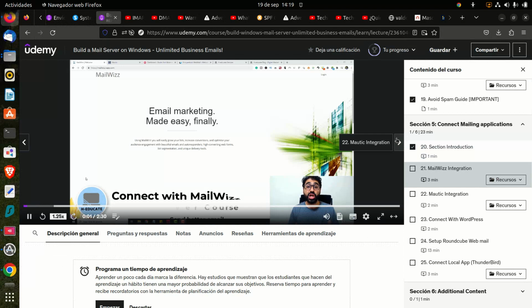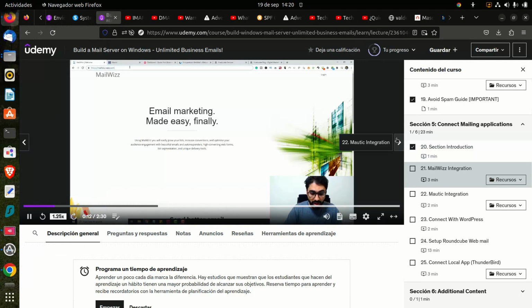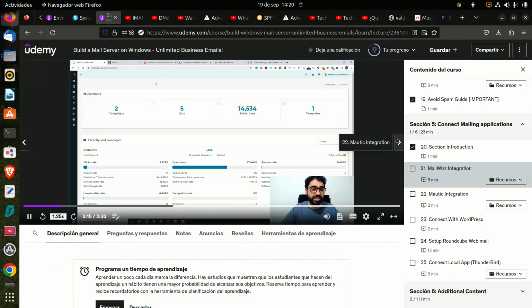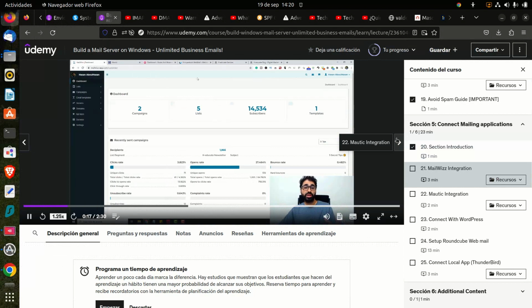Okay friends, so let's start with the first application, which is MailWiz. If you don't know what is MailWiz, simply it's an email marketing system. It's an email marketing application. Let's log in to see how things work. So here is my account inside MailWiz, and you can simply connect this application to your mail server, to your SMTP server, to start running email marketing campaigns.